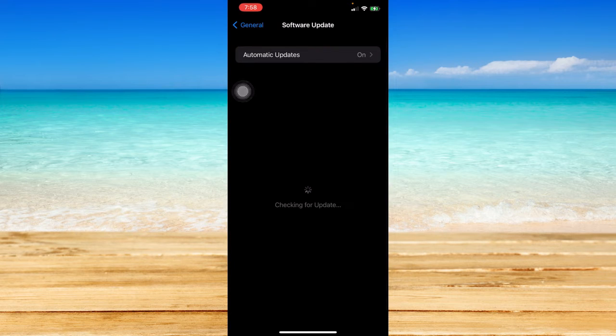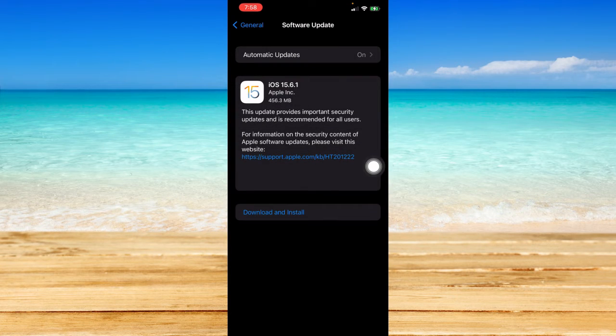Click on that and your phone will be checking for update. Now if it prompts you to download a certain update, that means that your iOS version is currently outdated. So you can just click on Download and Install over here, or whichever instruction is shown to you. There is also a description over here that might be solving your problem of the hotspot being grayed out.